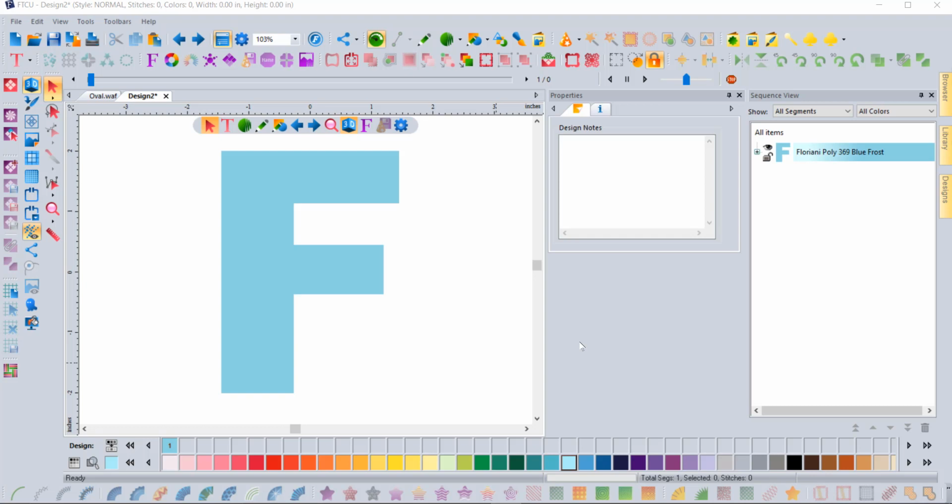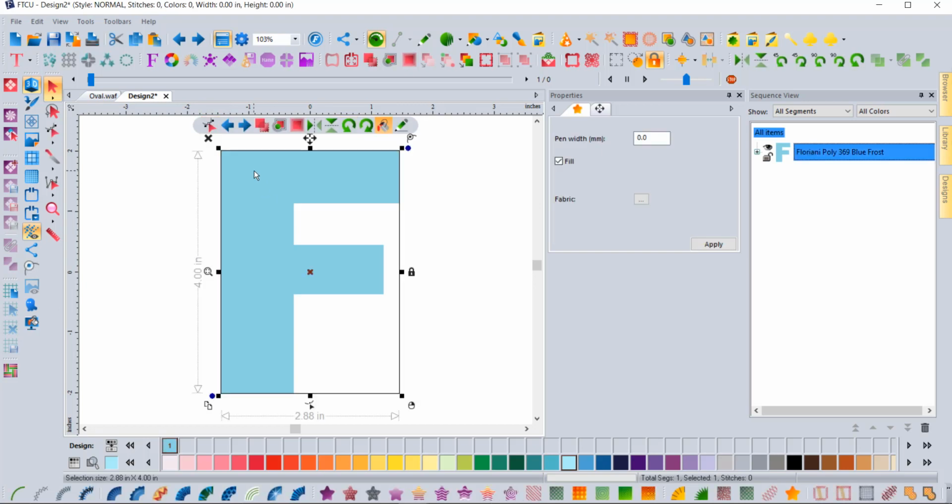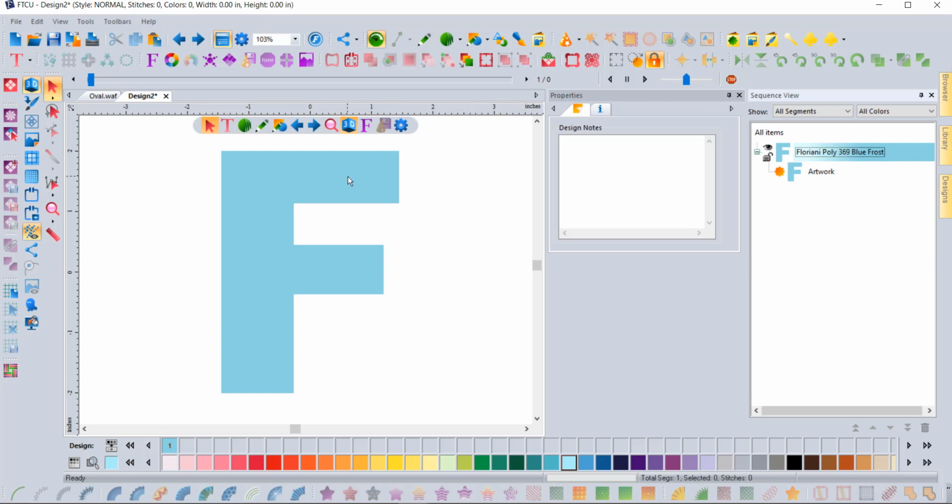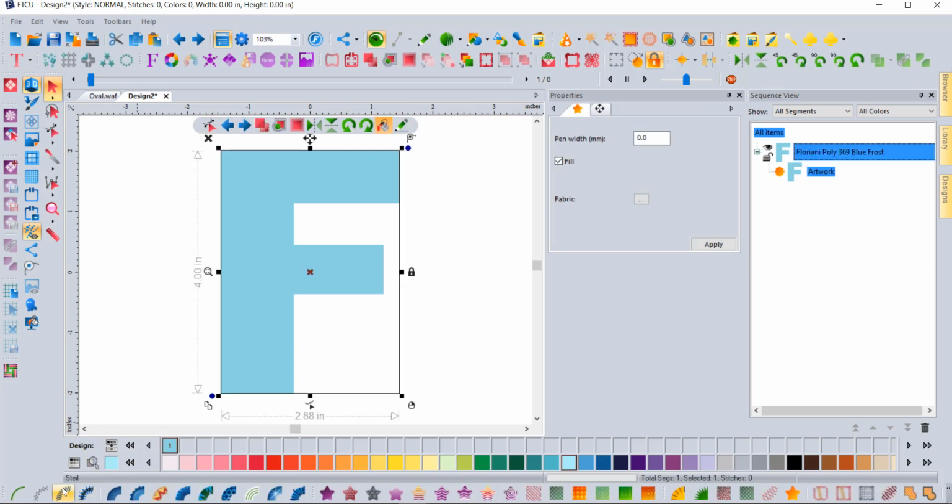Do you use presets? Do you know what a preset is? Let me demonstrate. I'm going to select this letter F, which is simply a piece of artwork currently, and look to the bottom of my screen.